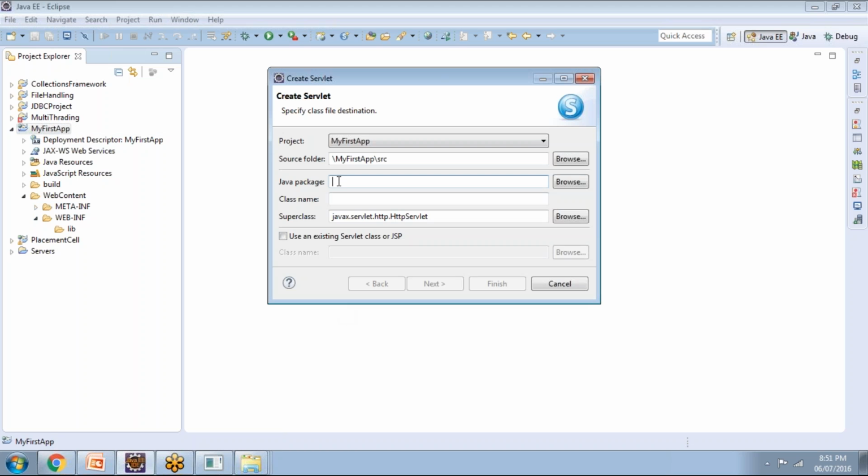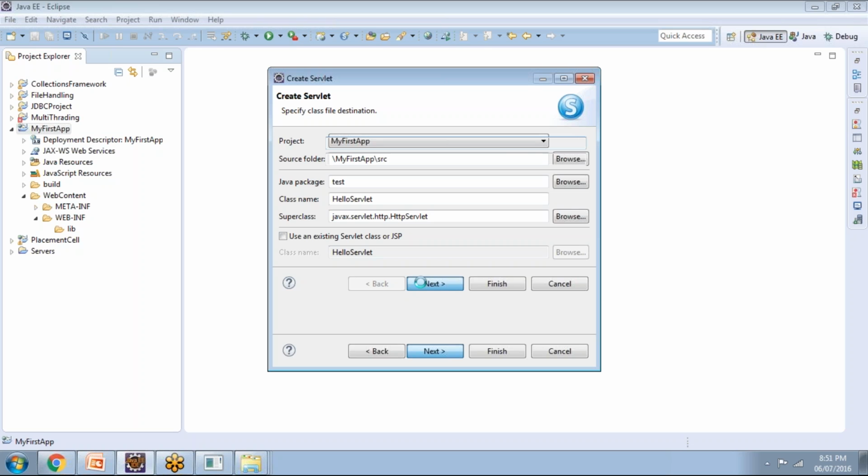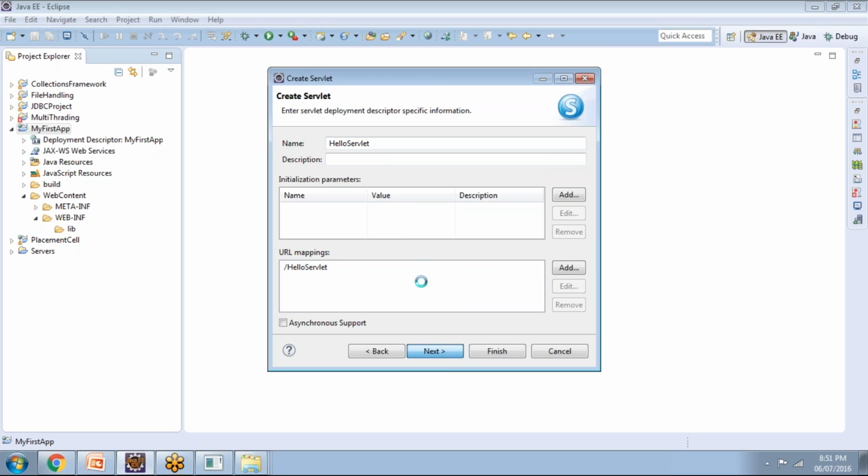Package name, if you want to store this .java file inside any package, then just write the package name, and this hello servlet. And the base class as per servlet hierarchy, our base class of servlet is HTTP servlet. Then just click on the next, next.